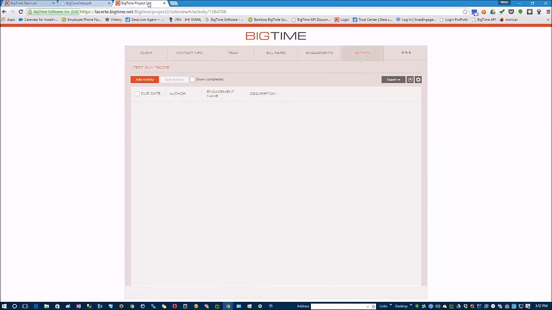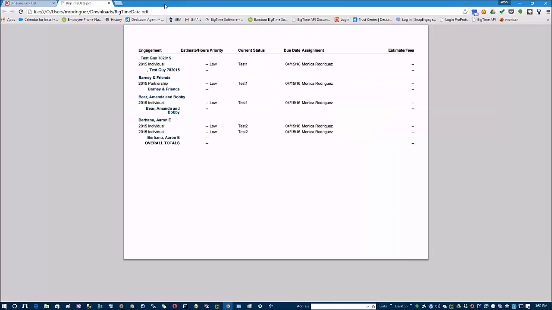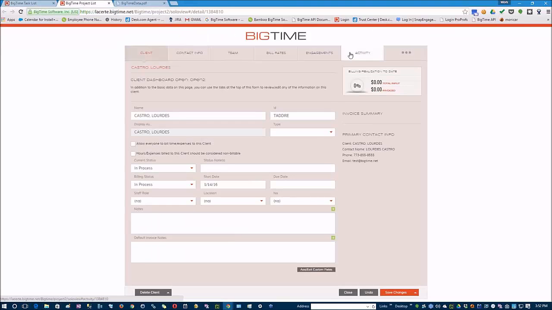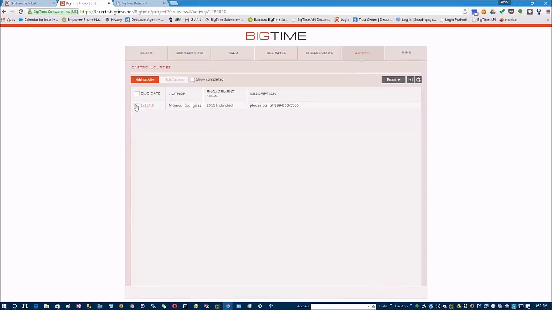I can't remember what client I picked. I think I picked Lourdes. I don't remember. Let me see if I did it here. Yep. So here's my activity, and I can see that it's still open. And if someone were to mark it completed, let's see, it will actually make it disappear until you say show completed here within the client.